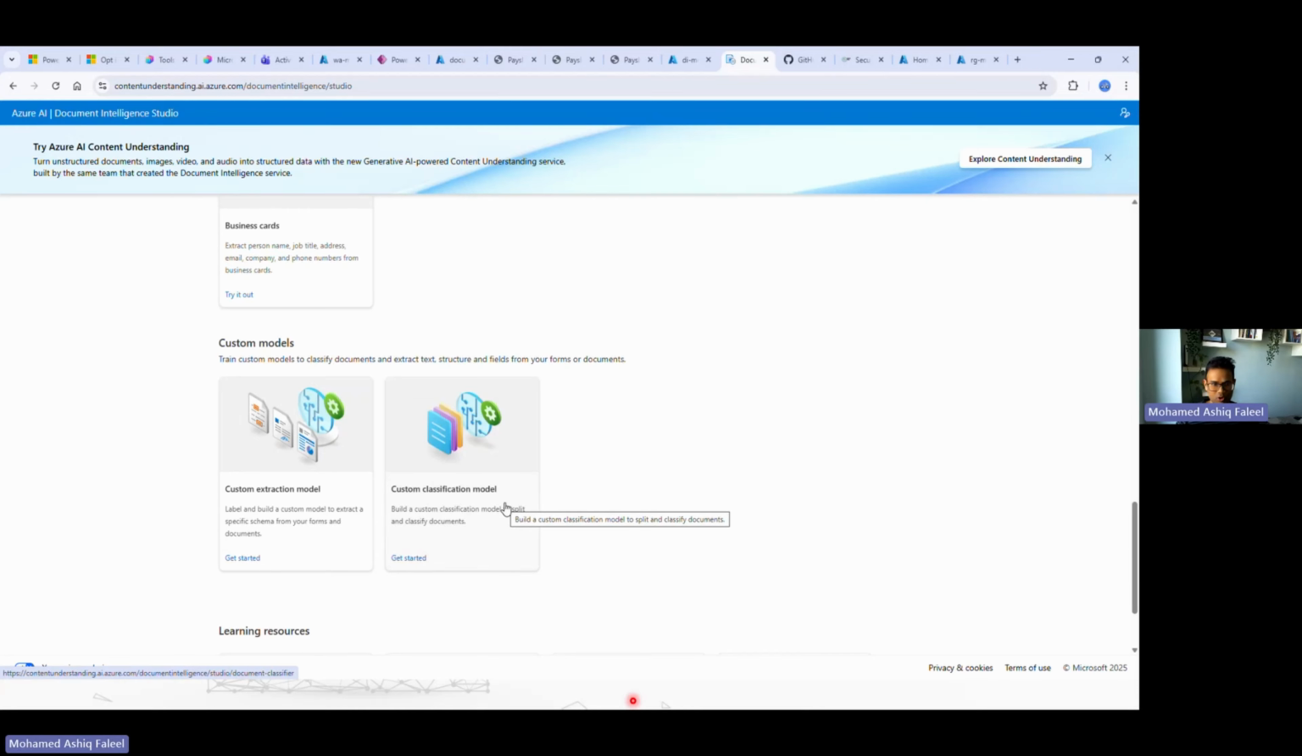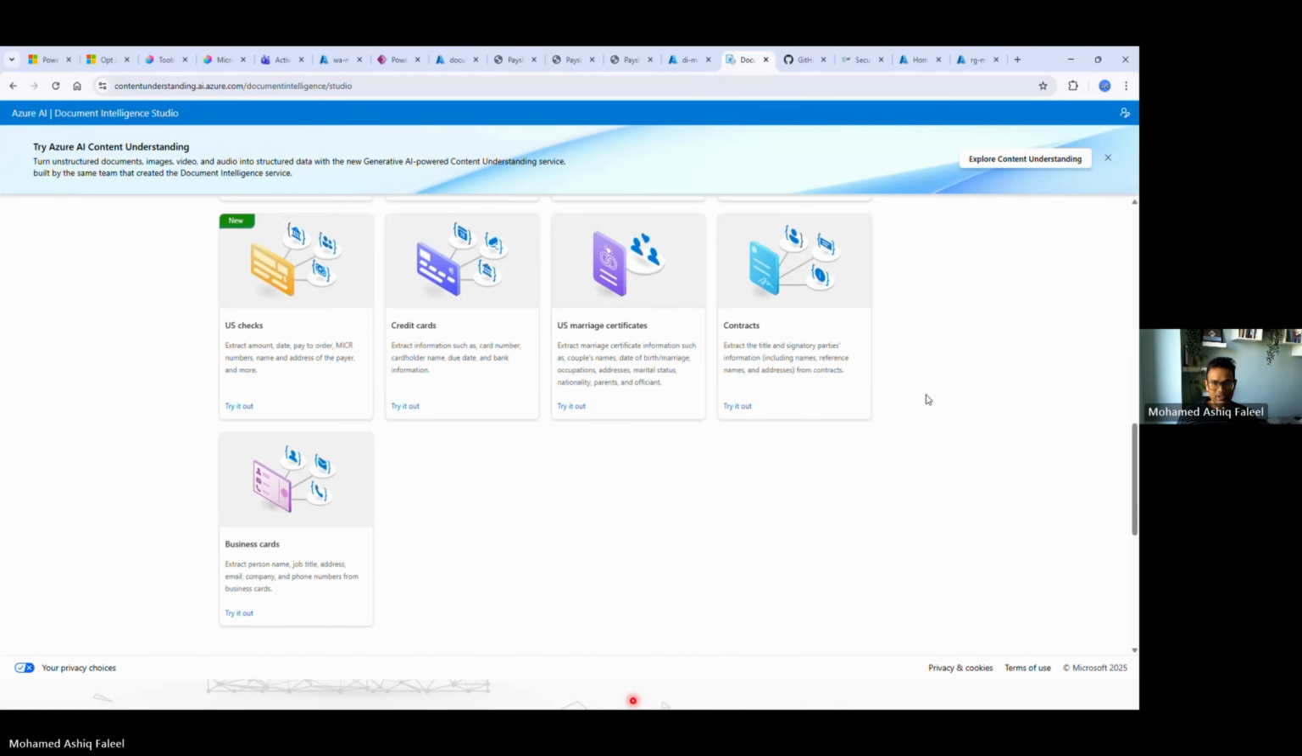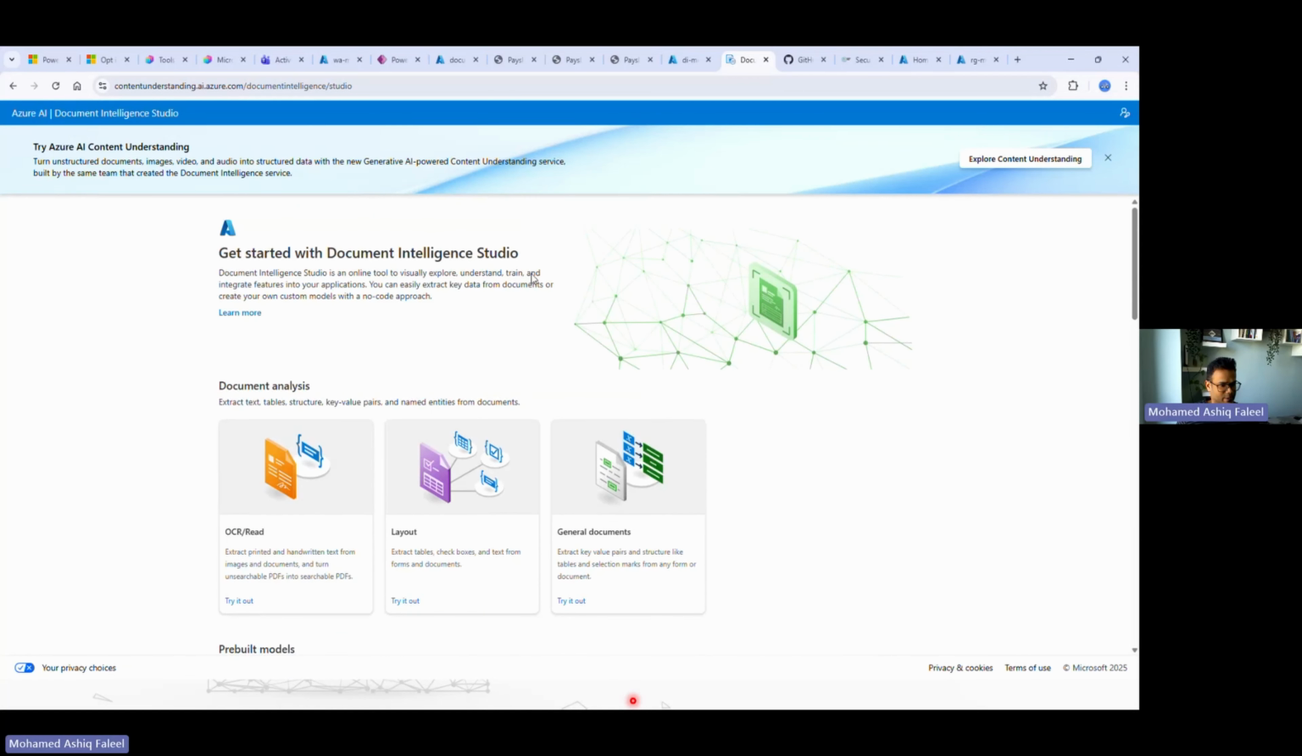based on your documents or the type of documents the business has. You can also create a custom extraction model, which can be trained based on your documents. You can train the model with real documents and with some fake documents. So this is also something which you can use.